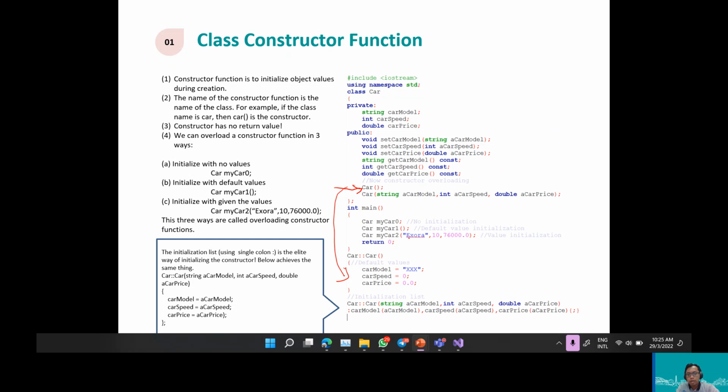First is a string, zero is a string, then this is the integer, and this is the double car price. The nice thing about the function is we can overload the constructor. What does overloading the constructor mean? You see here, first we have the constructor without any argument, and the second one is with the argument.